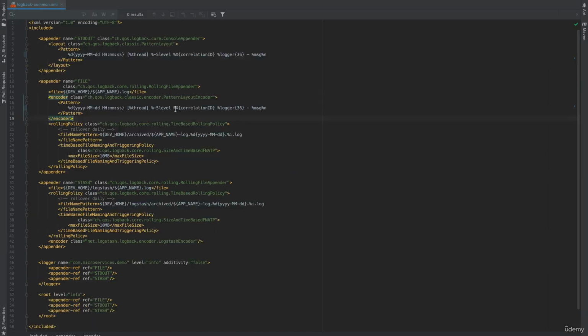At this point, I will also add a correlation ID to follow a request across all services. To do that, let's add %X correlation ID to the pattern for file and standard out appenders.